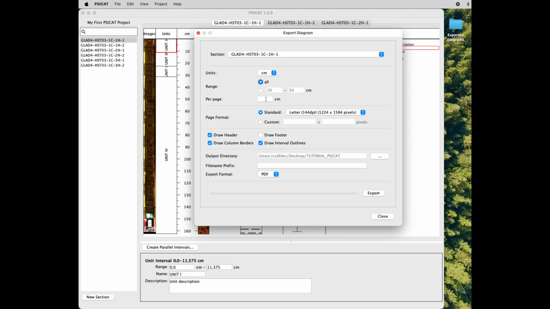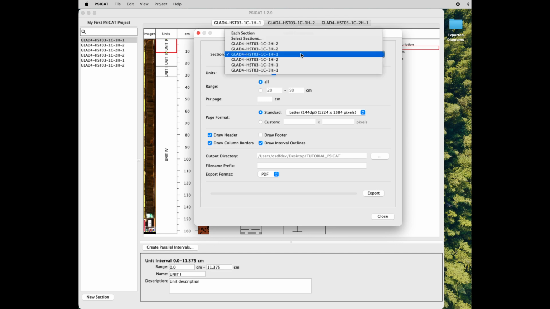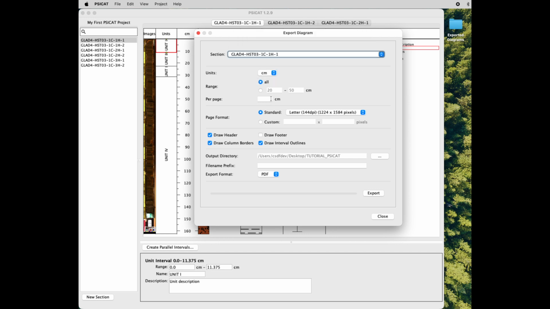And then the third option is per page. So for example, this section I believe is 163 centimeters long or thereabouts. So if I chose 85 centimeters per page, this section would be exported as 2 pages, a 2-page diagram. The first from 0 to 85, and the other from 85 to 170. But for this demo, we'll stick with the All option.